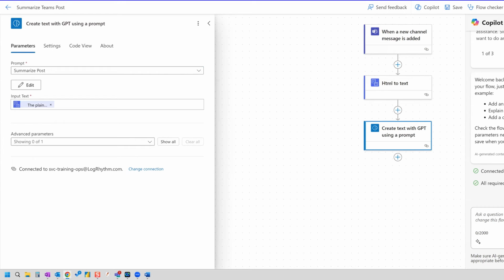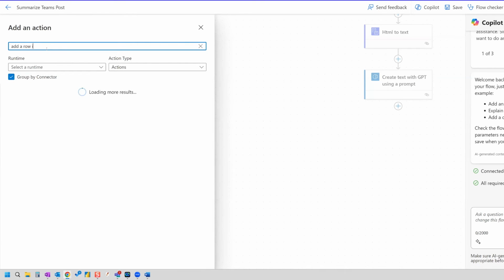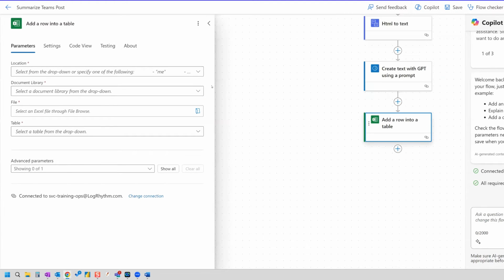Now that we have our AI builder summarizing the message when it comes in, the next thing that we'll do is set up our add a row into a table action. And this is an Excel Online Business connector. And of course, before we can proceed further, if you haven't already, I need to actually create a file with the table in SharePoint. So I'm actually going to do that next.